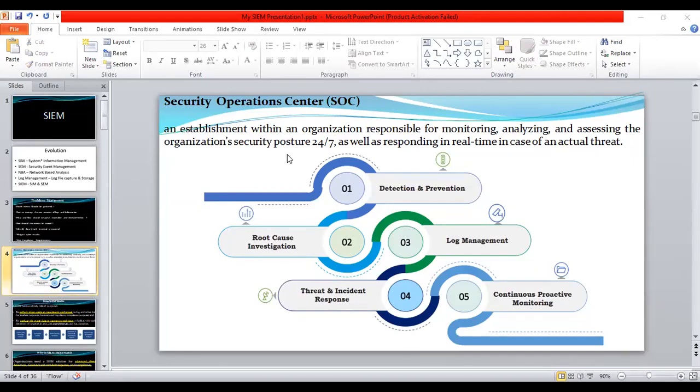Oh, okay. So a SOC is an establishment within an organization responsible for monitoring, analyzing, and assessing the organization's security posture 24/7. So SOC is that department that ensures that we are monitoring the events, we are analyzing, and we are also assessing these events, right? So that is very important. And these are the things that SOC does.